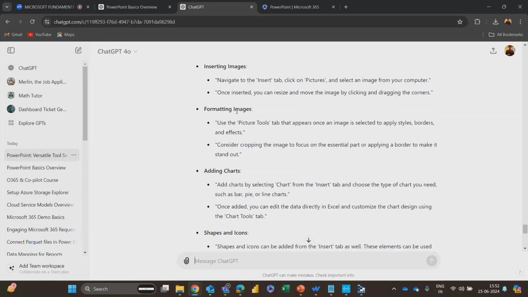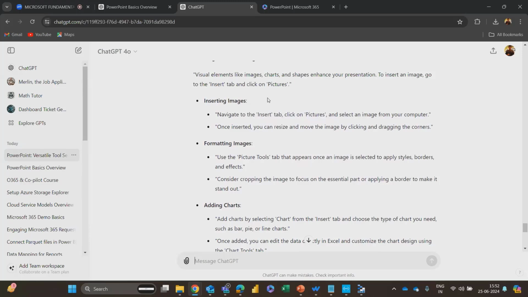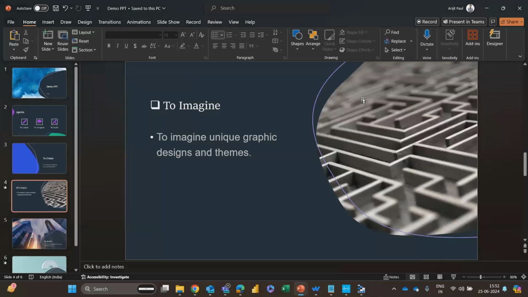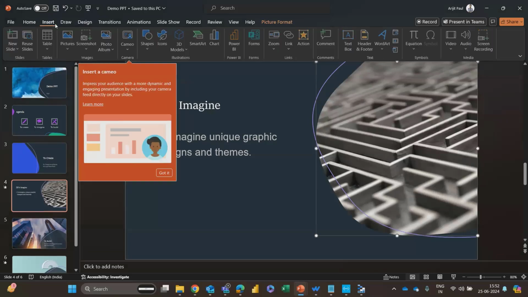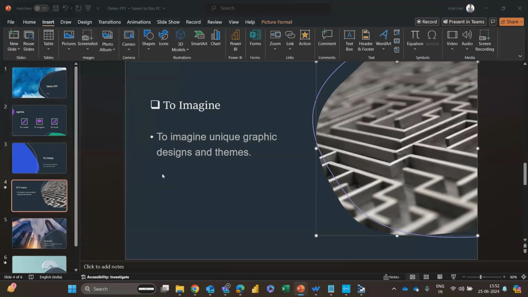we can have the insert images option where we can navigate to the insert tab, click on pictures, and we can also get the styles and shapes and borders and effects in a much organized manner. We can format images as well. So if we go over here, we can see in insert that we have the option to insert images, to format images.